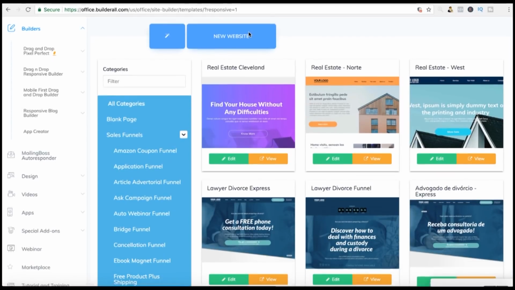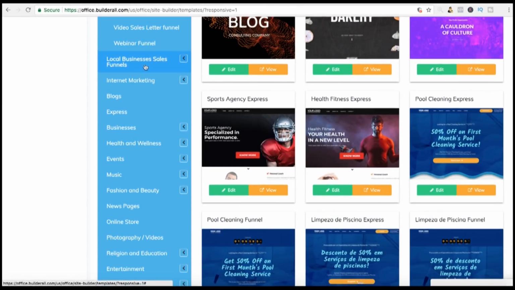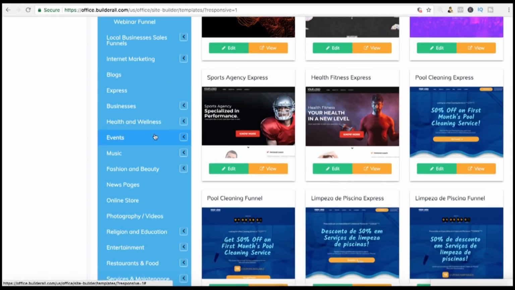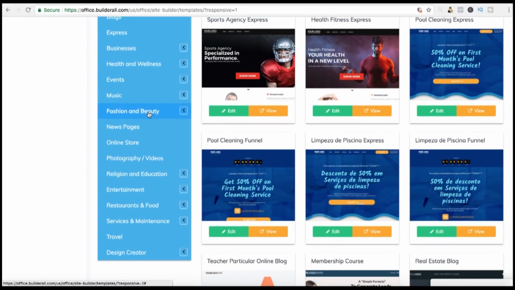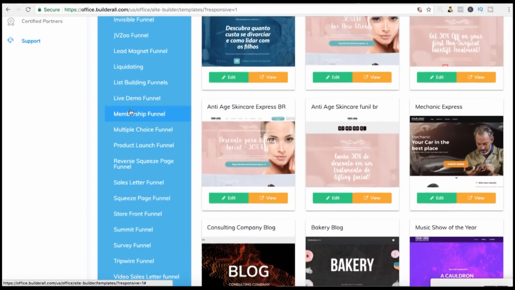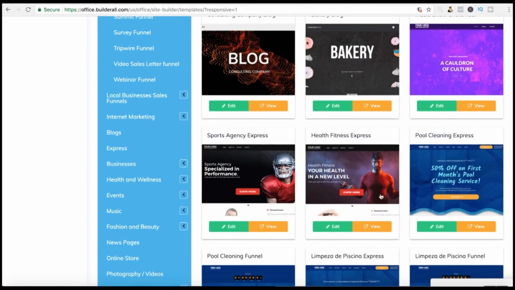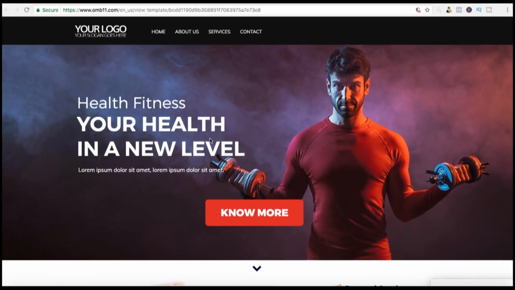And if you look off here to the right hand side, there are different types of funnels. If you're in real estate, here's a couple of real estate ads. Even if I scroll down here, it says local business sales funnels, internet marketing. That's a whole category by itself. Blogs. I even know that this has e-commerce pages that I can use, right? Online store, e-commerce pages, religion, education, entertainment, restaurant, and food. So there's something for everybody on this platform. If I'm going to go to one of these pages, just to give you a brief look at exactly what it looks like when you go to this page and you're looking to see which template you want to use.